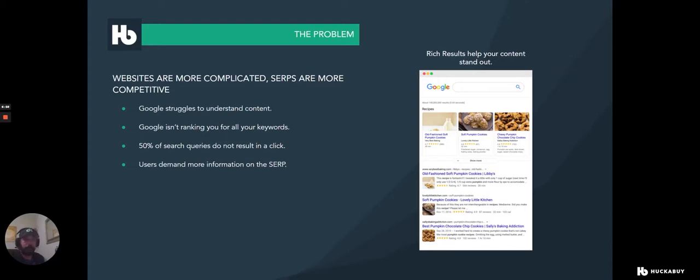50% of search queries don't result in a click. It's most of the time a direct answer, or what we consider a no-click search result. And users are constantly demanding more information on search results. So you can see here in this screenshot, there's a recipe for pumpkin cookies. There's recipes at the top, and then you've got the organics down below. And all of those have the time they take to prepare and to cook, the reviews. That is all structured data.